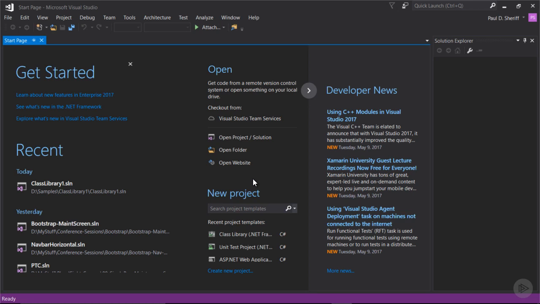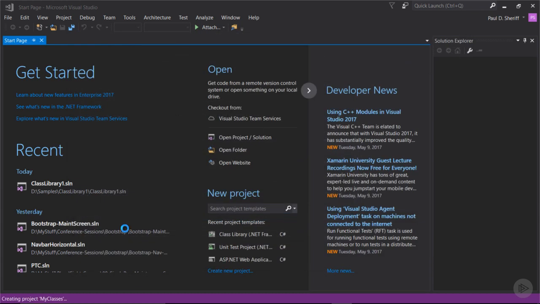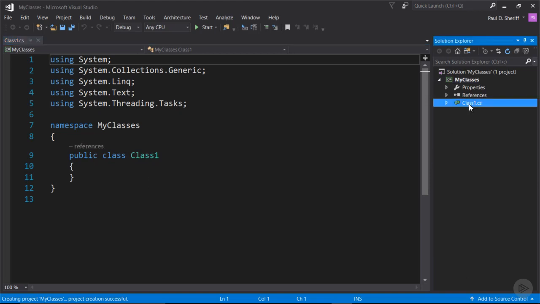I'm inside of Visual Studio. I'm using Visual Studio 2017, but everything I'm going to do here will work pretty much back to Visual Studio 2010. Let's go ahead and create a new project. As we mentioned, we're just going to build a class library here, and I'm going to call it MyClasses. Once it creates this, I'm going to rename Class1 to simply FileProcess.